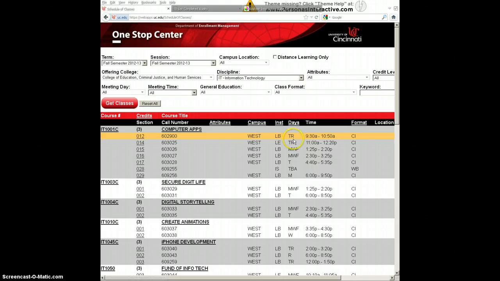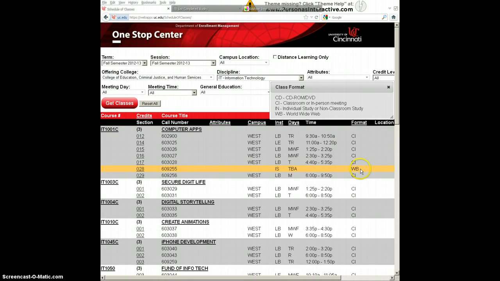The days of the week are going to be the exact same, except for one very subtle change. Under the quarter system, Thursday is R, or is H. Under the semester system, Thursday is R. So TR, that is Tuesday, Thursday, or just R, that's Thursday. Next is the time of the class, and then the format. And the format was discussed before. This one is a classroom or in-person meeting. WB is for an online class, for the web.